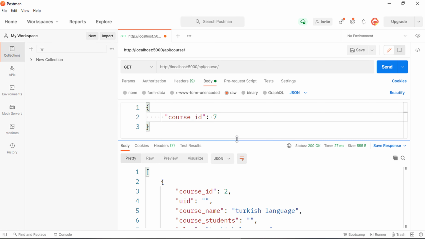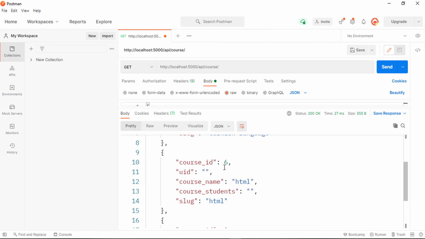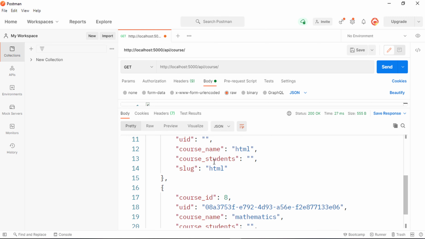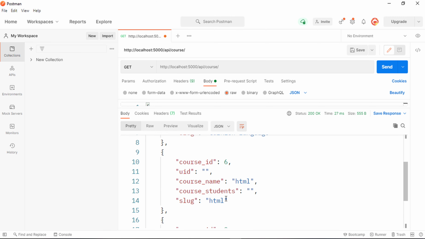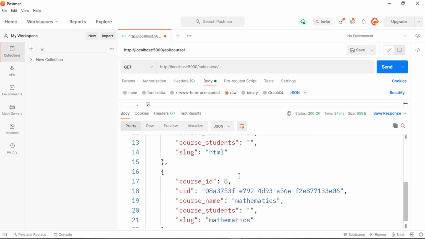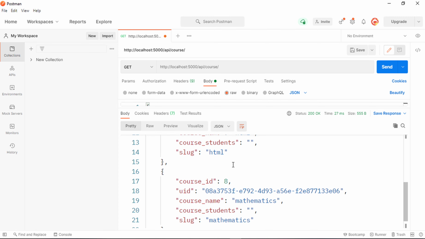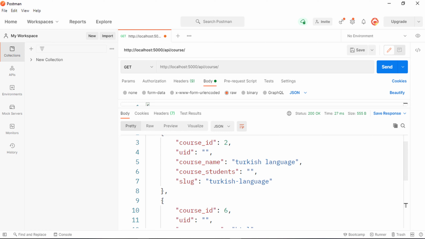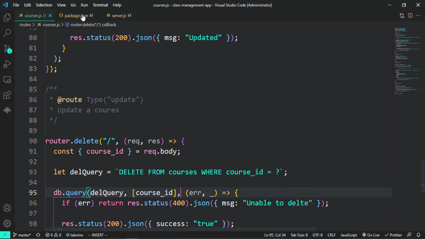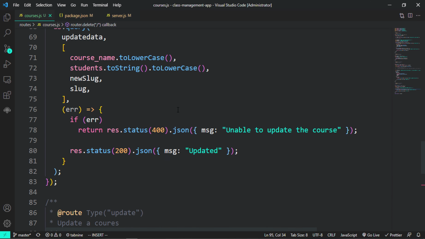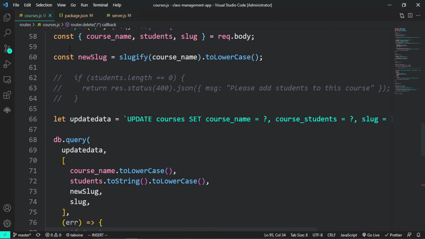So going back to get, and let's get the other courses. So we have, yeah, so we have 6, 8, and we also have to delete 6. Well, we can delete 2 and 6 and leave 8, because 8 does have a slug and UID. So that's how we can actually do this. So you could see we've created the CRUD functionality for our course. So let's just go over to classes, and then we can now go over to student.